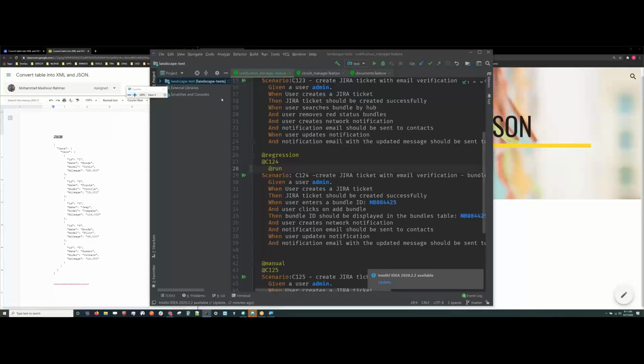Let me zoom in here. So are you able to see my zoomed in screen? Yes, we can see it.